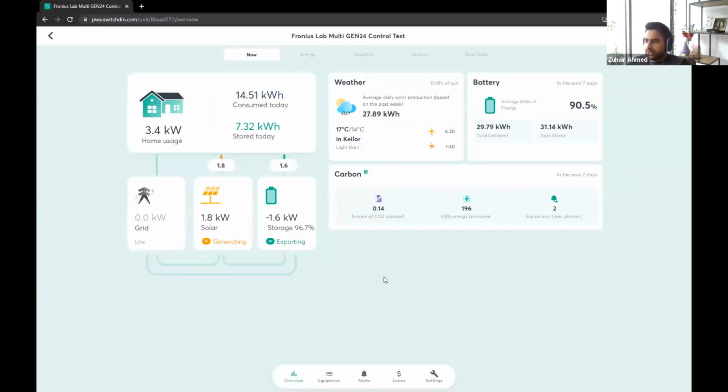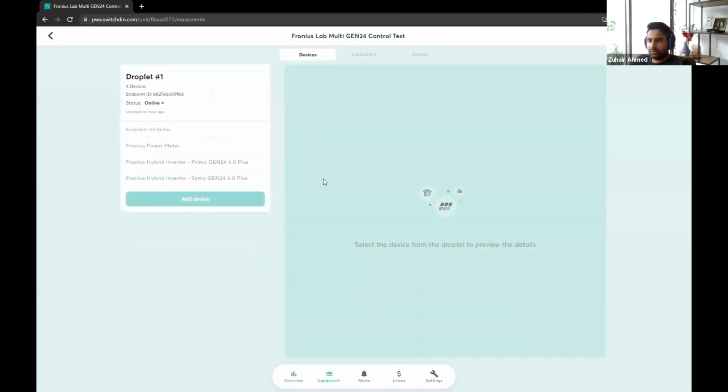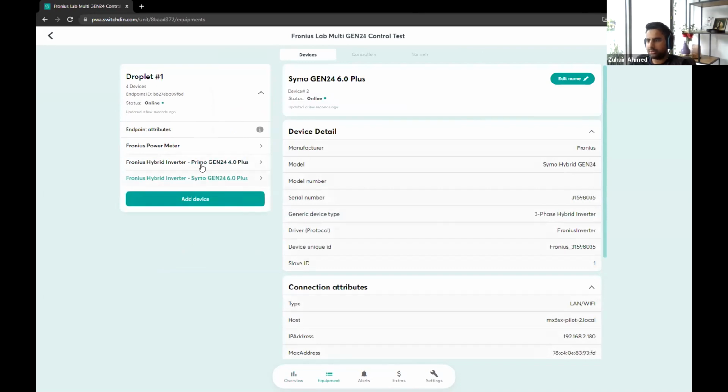So I'll just quickly show a test unit, which is configured with multiple Gen 24 inverters. In the PWA, this is the Now tab where we're seeing site aggregates coming through from each device. In equipment, we have two Gen 24 inverters configured, one of them is Primo, the other one is Symo. If we click on each device, we'll see the device attributes, serial number, and all the device information.